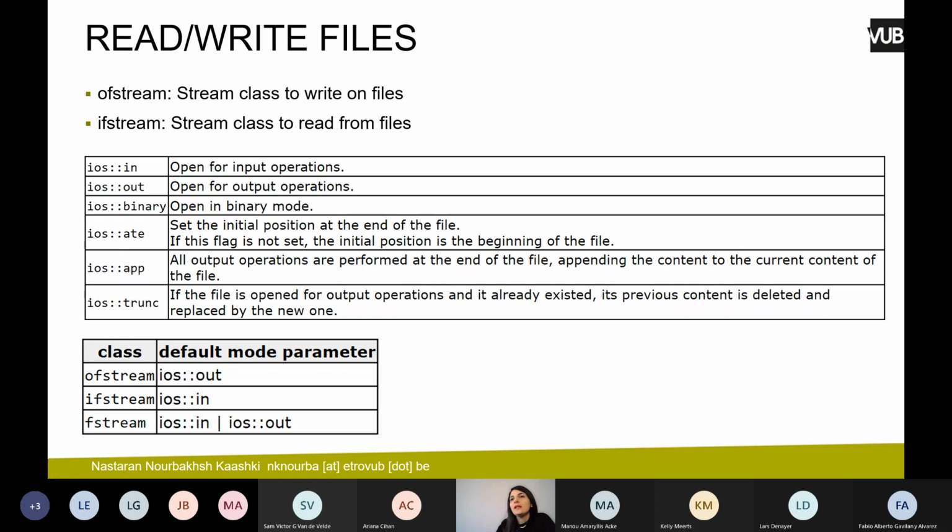and the most common modifiers are in, out, and app. What do they mean? With in, we open the file for input operations. With out, we open it for output operations. With append, as its name says, all output operations are performed at the end of the file, appending the contents to the current content of the file.